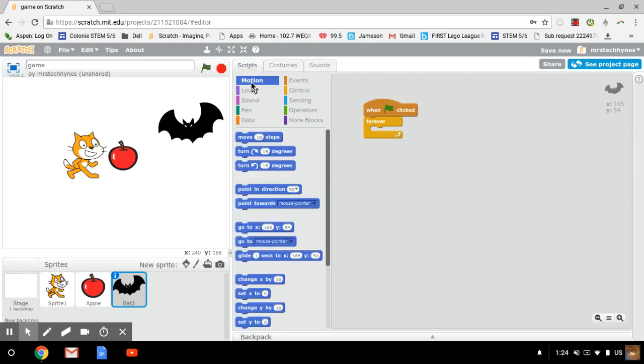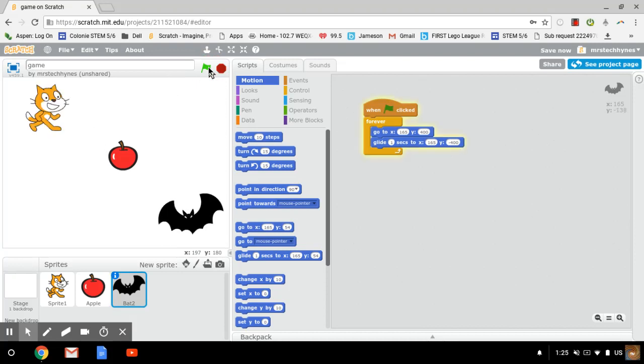And under motion, I'm going to have it go from one location and glide to a different X and Y coordinate. So for example, if it went from a very positive Y, so say 400, and glided down to a negative 400. If I were to run this set of code right now, the bat would fall in the same location over and over again. That's not really what I want for this particular game.